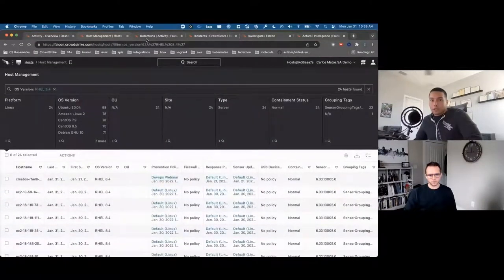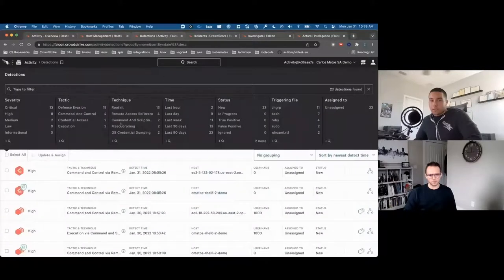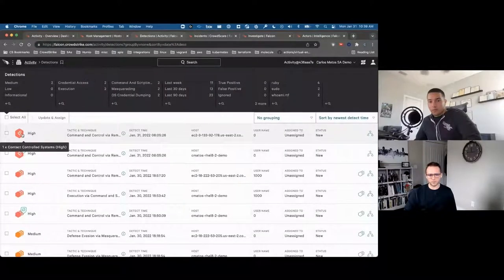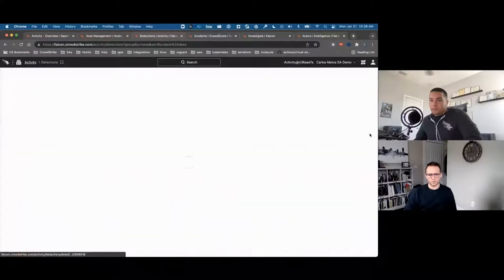If we come on over to the detection side of the house, you can see the same thing here. This was the system that had the default Linux prevention policy, and this is the one where it actually killed it. You can see right there, it says process killed, as opposed to that one, which did not kill the process. And you can come into this and get a little bit more information.